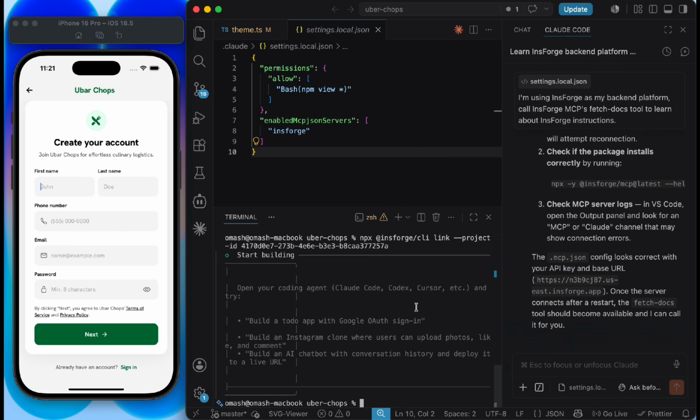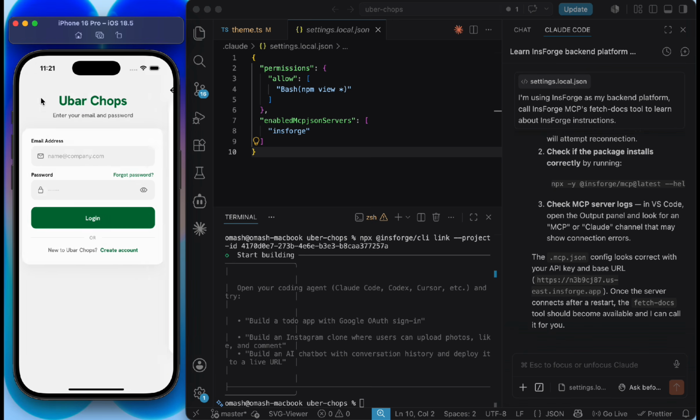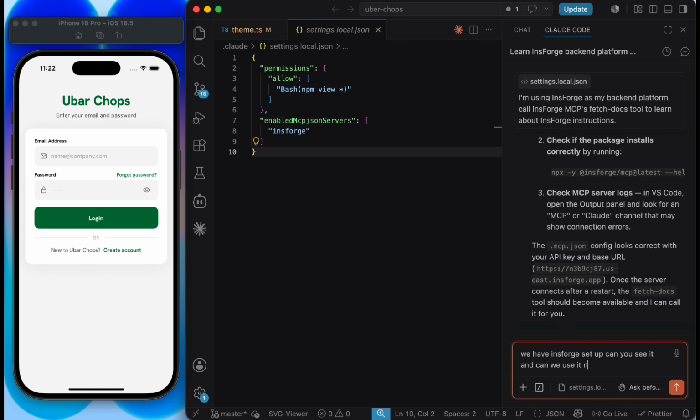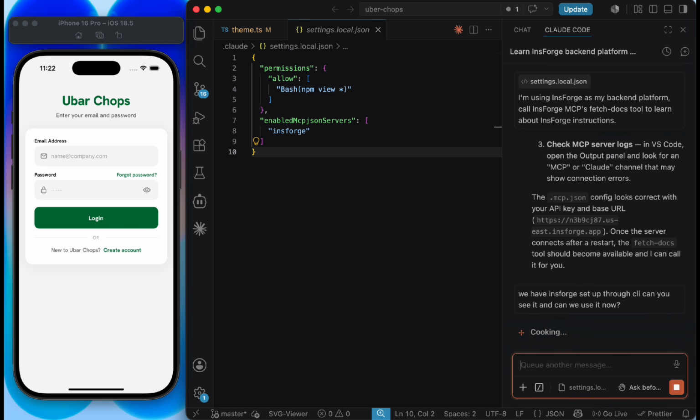Now let's proceed to implementing the sign up and creating accounts, the login and sign up. So let's do that. But first, let's ask Claude if it can see our InsForge. We have InsForge set up. All right, let's see if our AI can see that we have InsForge installed and if we can use it now.